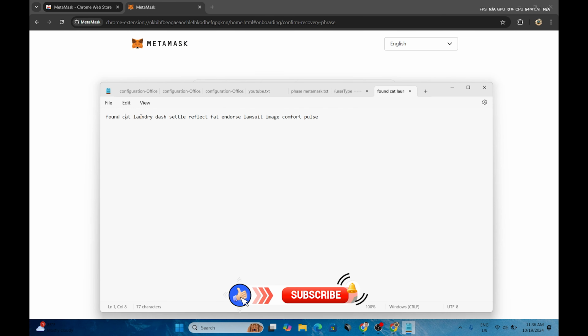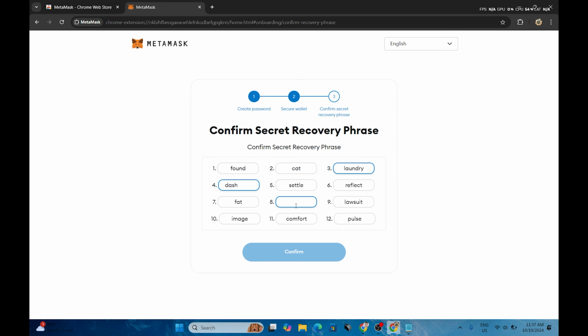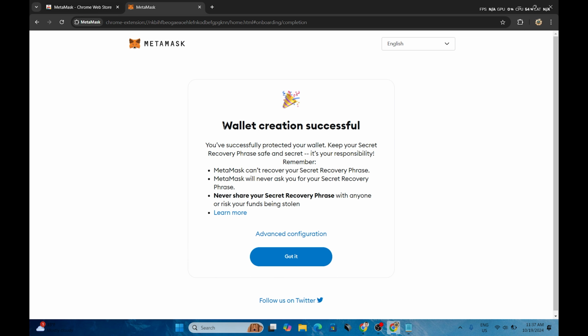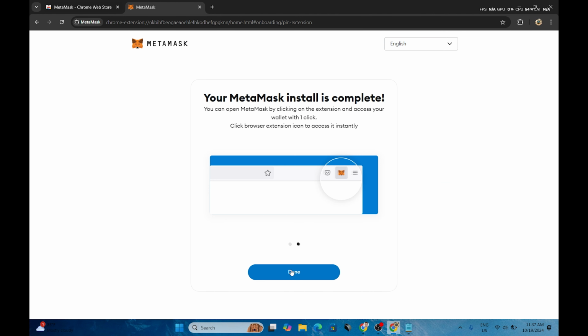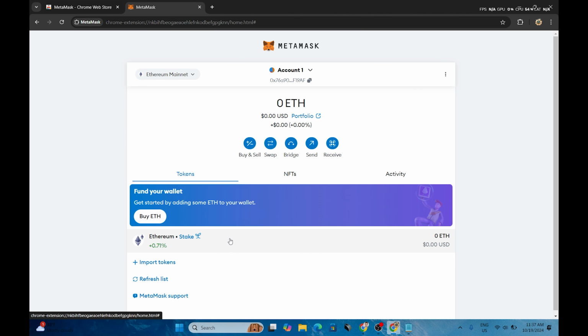So 1 2 3 is the laundry and just copy and then paste, and the fourth after laundry dash just copy and then paste. Same here after that just copy and paste and then confirm your account. Here you can see wallet creation successful. Just click on got it button and then next done, and now your account is successfully created.